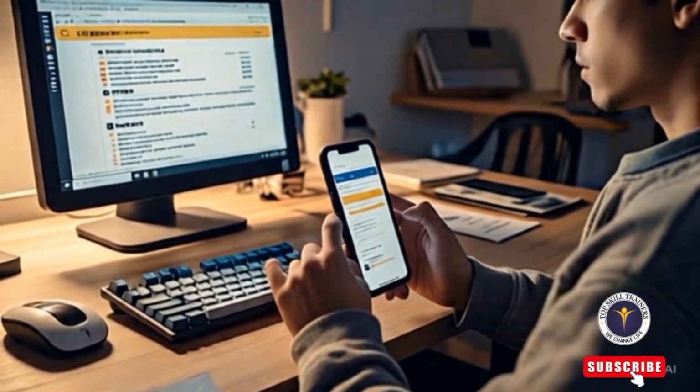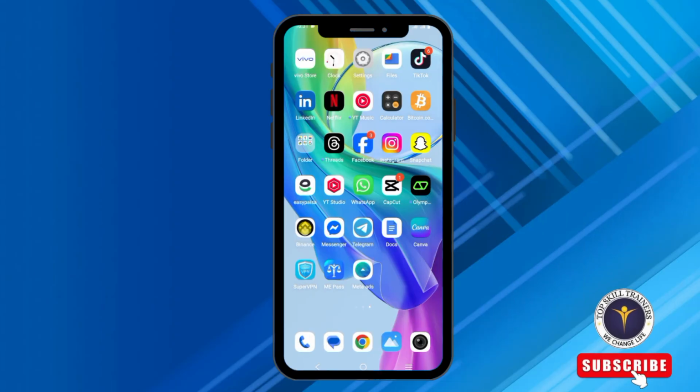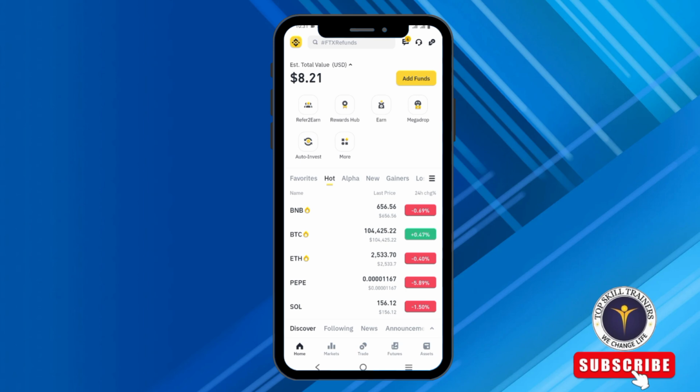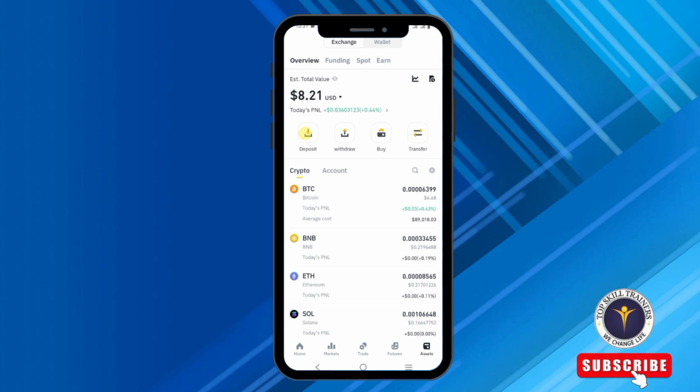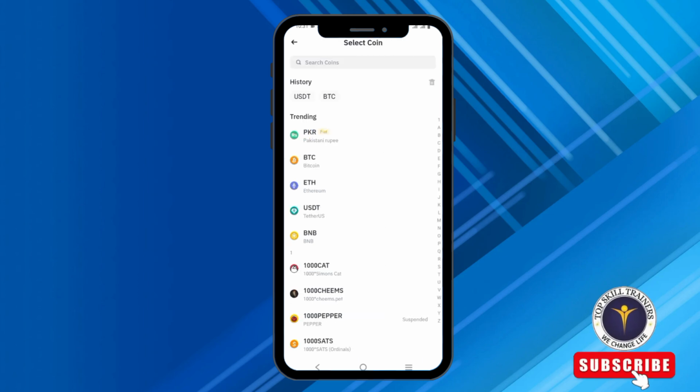Copy your Binance USDT deposit address. To do this, log into your Binance account, go to the Wallet section, search for USDT, select the correct network matching your SafePal wallet, and copy the deposit address.